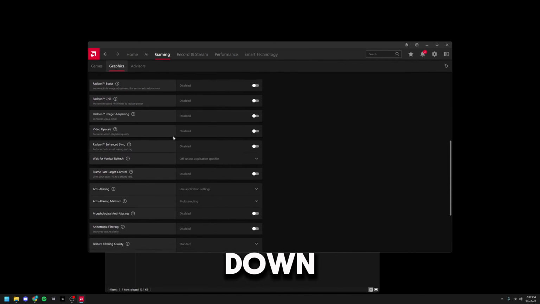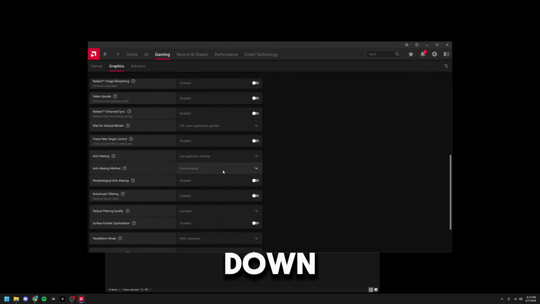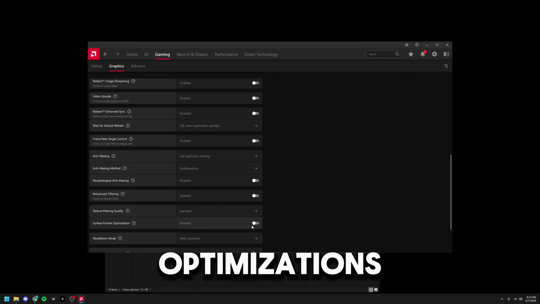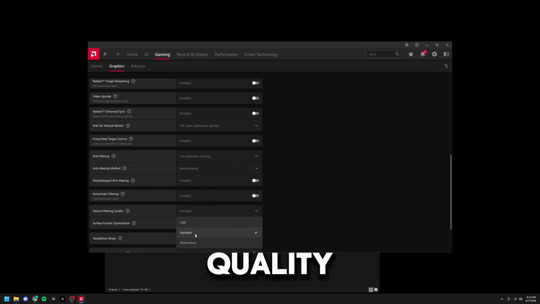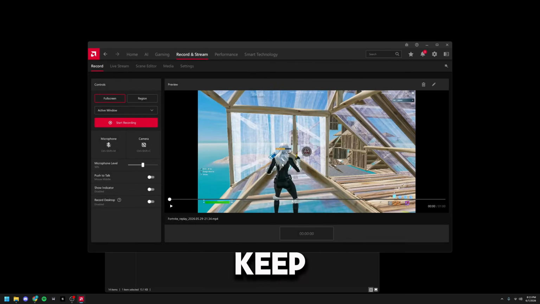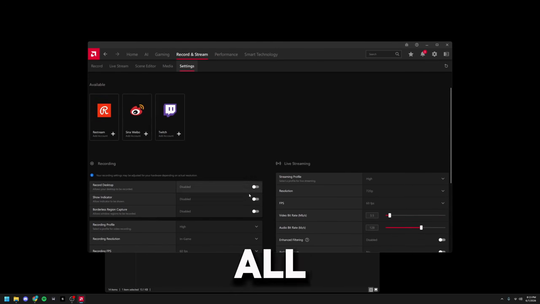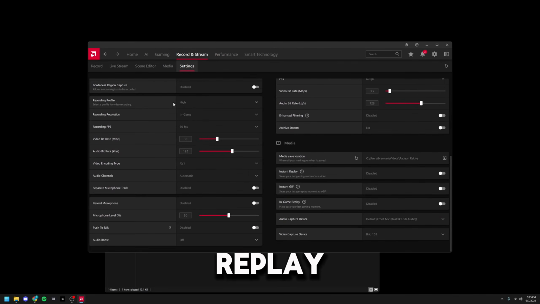Now you're going to want to go to gaming, graphics, scroll down, enable anti-lag. It might cause frame drops, but it does significantly reduce input delay. Since I have a good running system, I will be keeping this on. Scroll down, enable surface format optimizations, put texture filter and quality to performance, and if you are recording or streaming, you can keep all these options on. Otherwise, go to settings, make sure you have all these off, and make sure instant replay is off.